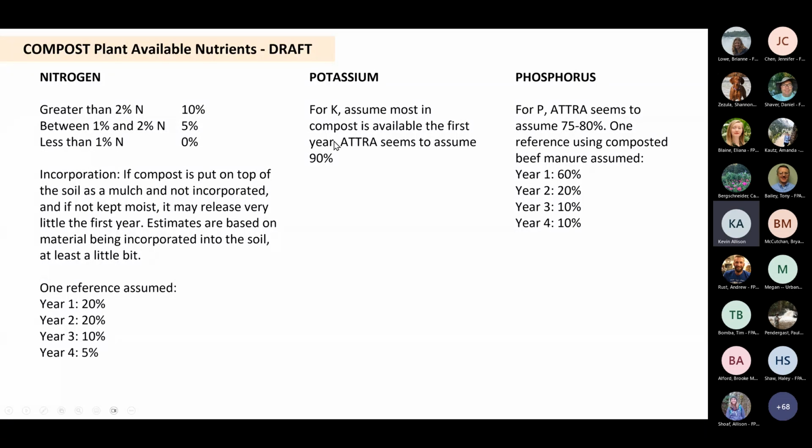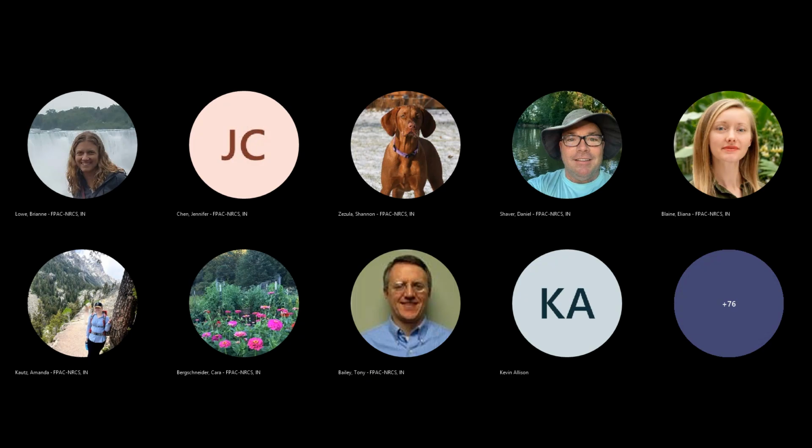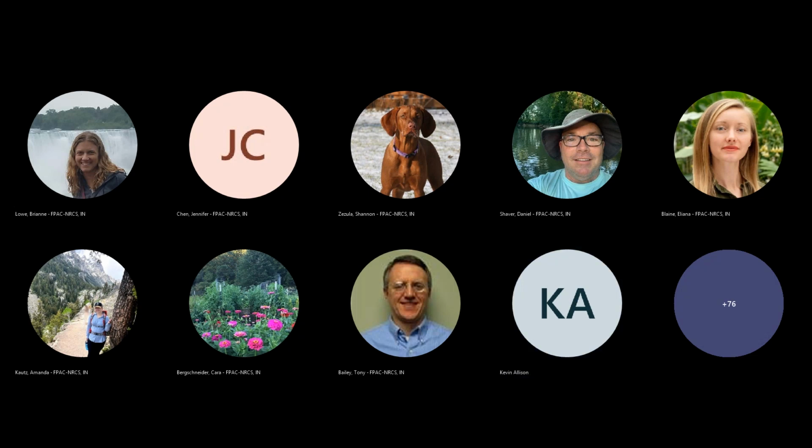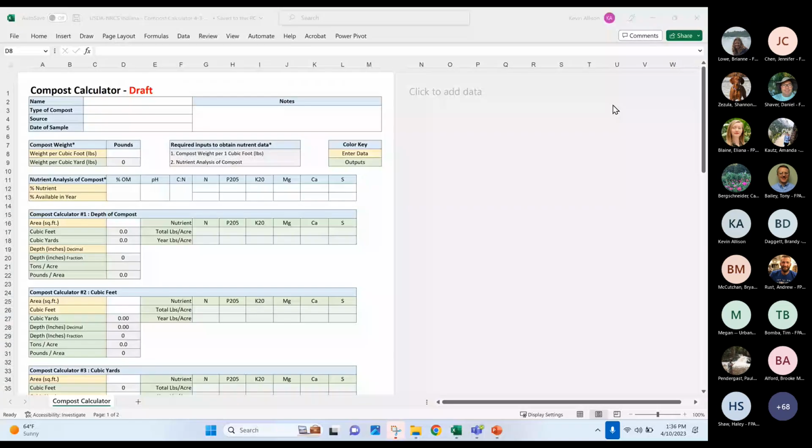Okay, so let me show you the calculator. Quick second. Okay, can you see that okay? I can. Okay, so this is the compost calculator, and it's almost like a record sheet for a producer to remember or to understand their compost.